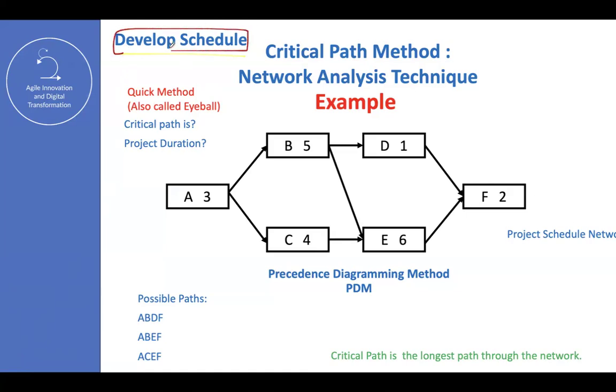Okay, now that I have the list of activities and the logical relationship, I can create something like this. This type of chart is important because you can visualize the possible paths through the network. We have activity A, and the duration of activity A is 3 days. How do we get this? Not a problem. We get a meeting, we have a couple of conversations, and we define that the activity A duration is 3 days.